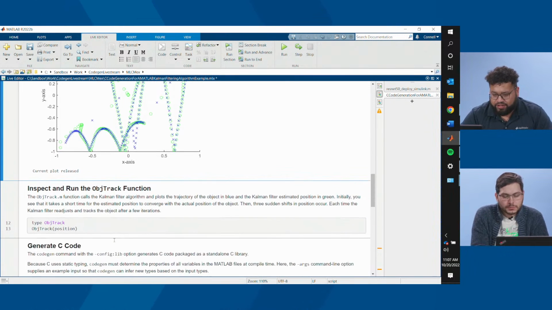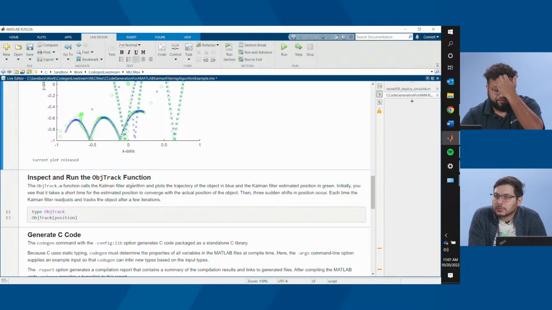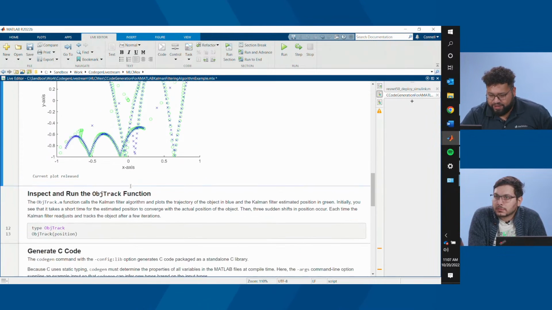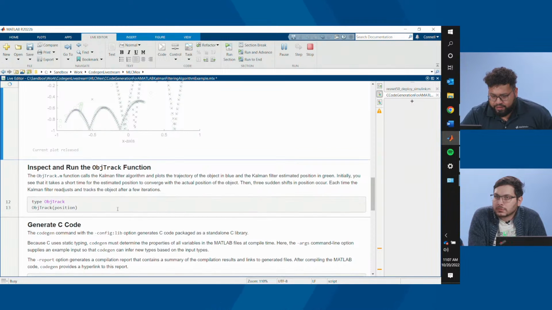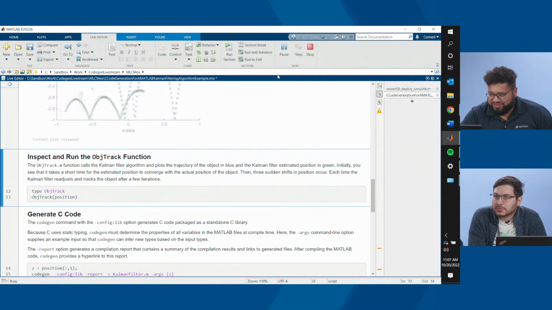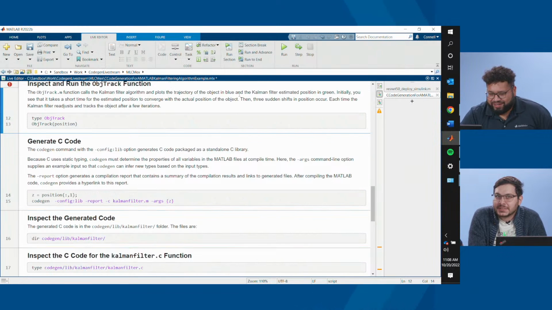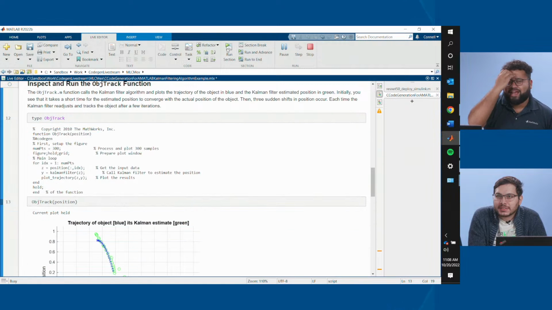Let's go ahead and take a look at this object track function that we've got in there. So I'm going to hit run section again. Oops, that was the wrong section. I'm sorry. Well, now you've got to wait. Yeah, MATLAB kind of locked me up. Oh, I see. We've got a few people in the chat saying hello. So, hello, Abhishek. All right.